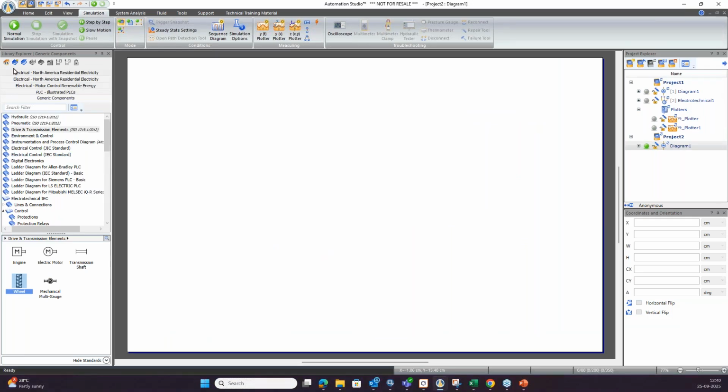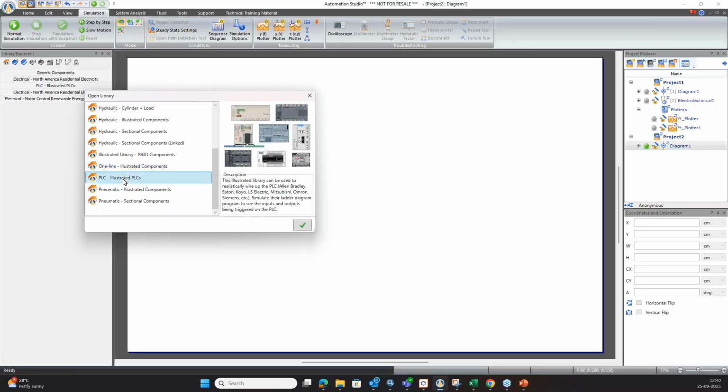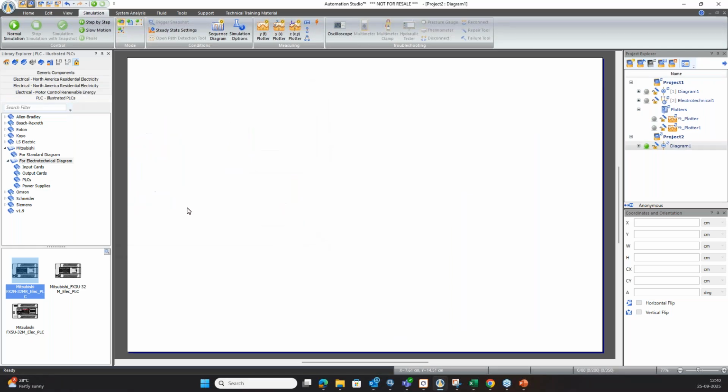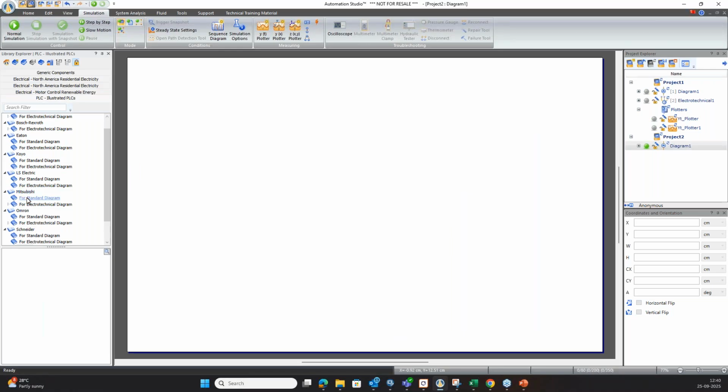For PLC, what you can do is just click on this particular open library, that is the orange icon. You will find one section of PLCs. Just click over here. As of now, I will be using one Mitsubishi PLC. You can see we have these many PLCs available, like Allen Bradley, then we have Bosch Rexroth, Eaton, Koyo, LS Electric, Mitsubishi, Omron, Schneider, and so on. We have Siemens as well. As of now, I will be going with the Mitsubishi.